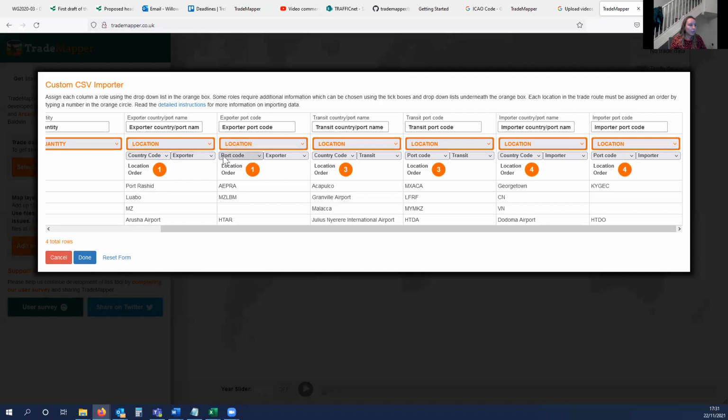Then we go to the next column and it's correctly identified that this is port code and that it's an exporter. So that's fine, all I have to do is change the order. We'll move along to the transit, exactly the same, but we're going to tell TradeMapper that this is point 2 in the trade route. And check again, that's country code and that's port code, that's fine.